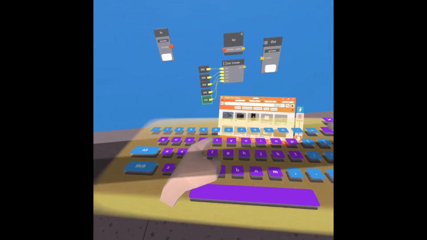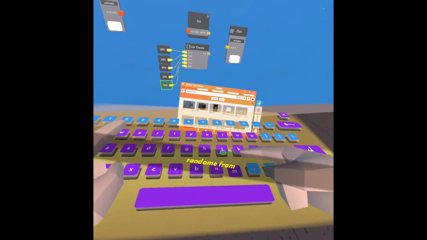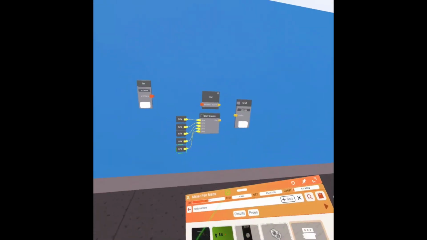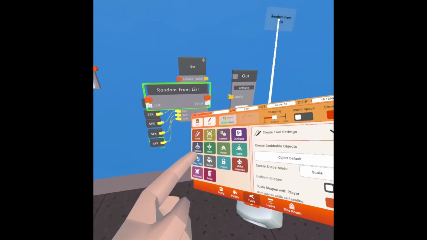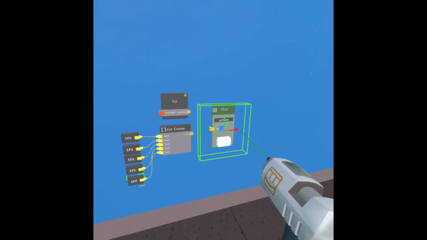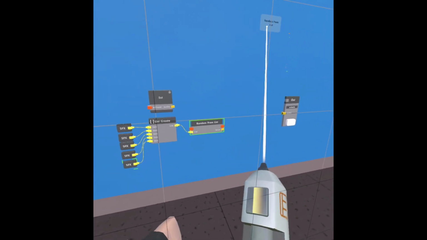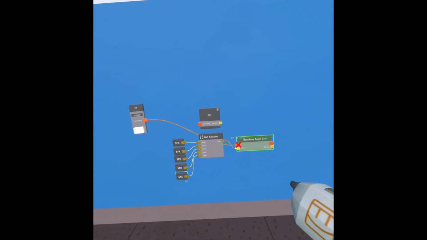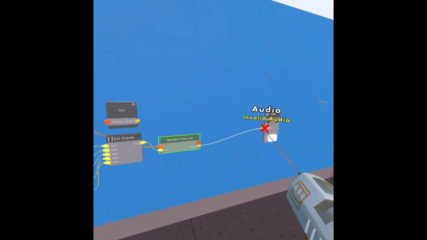Now we need a random from list, I believe it's called. Yep. Wire that right up to there. Sorry, I don't know why it's... I just gotta scooch this. Here we go. Wire that right up. Activate that. Okay.